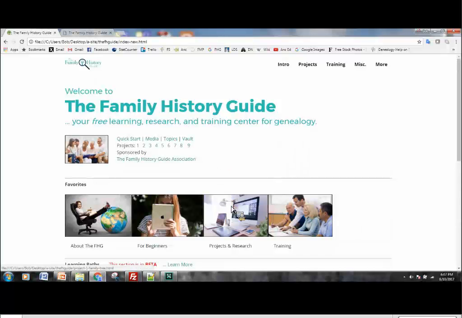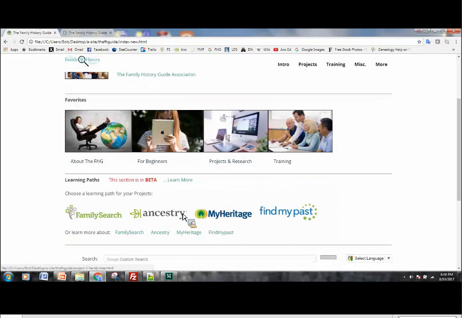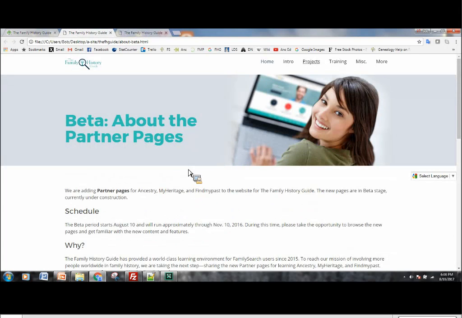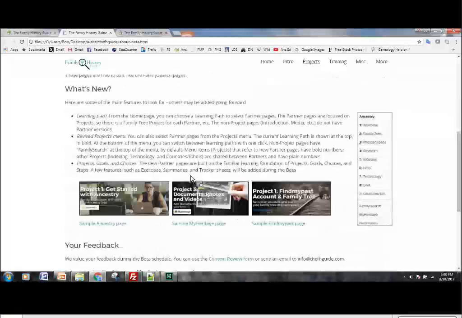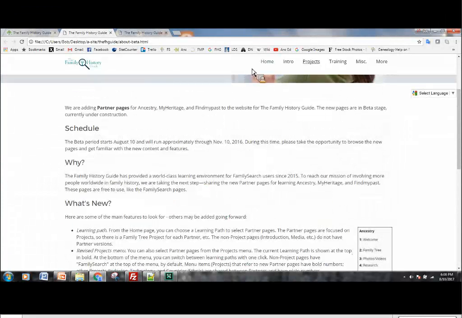Projects and research, basically that's your projects 1 through 9, family tree through countries and ethnic and so forth, and training is the same as before. So if we scroll down a little bit further, you notice this red sign here just to remind you that this section is in beta. And we can learn a little bit more about the beta by clicking here. This takes us to an extra page, and I would recommend you taking the time to read through this because it gives a pretty good explanation about what the beta is like, what's going to be happening, what the expectations are, and so forth, a little bit about the partner pages and feedback.